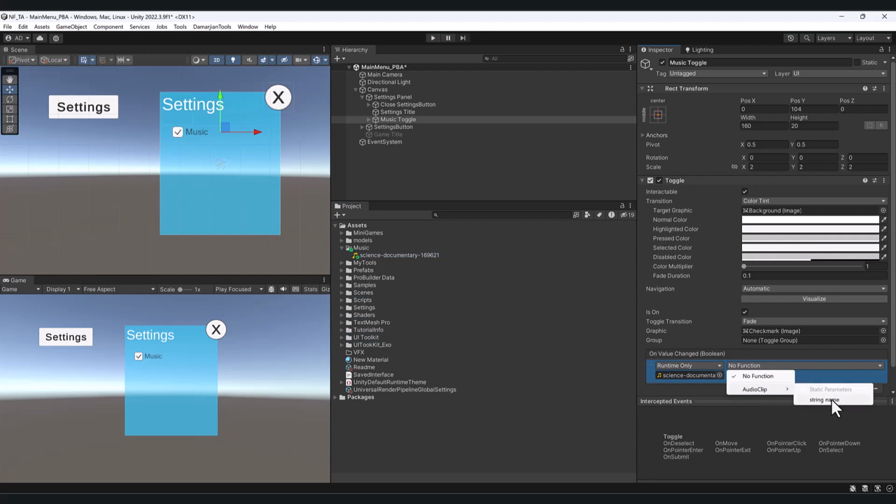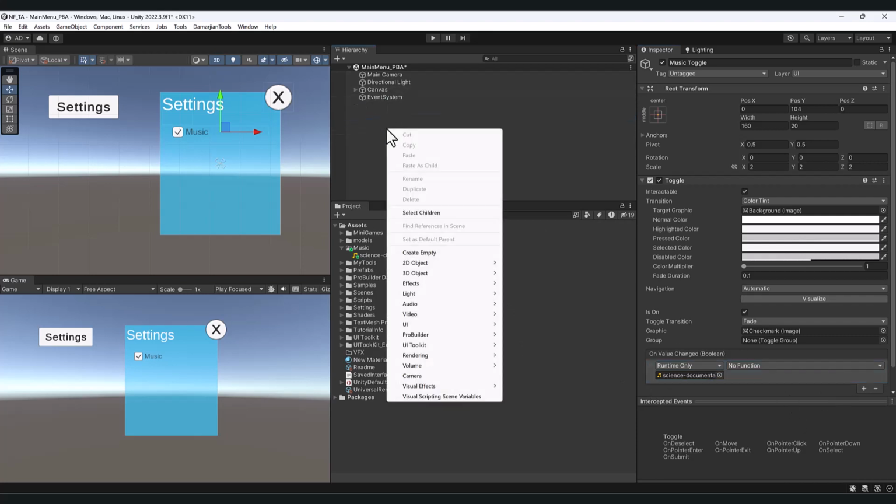And you can see here there's a string name here. This isn't necessarily what we want. We don't want to just add a string name or an audio clip name here. But we want to load this in here. And the way we do that is we're going to actually right click in here and we're going to create an audio and an audio source.